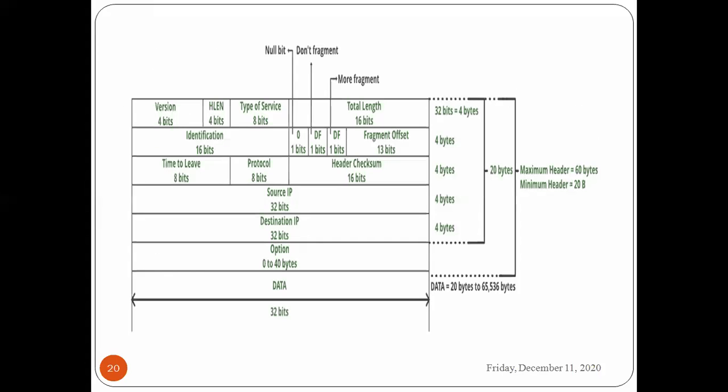So this is a thing I told you. I will show you. The version will take 4 bits, and the header length will take 4 bits. Then the type of service will take 8 bits, and the total length will take 16 bits. Then the identification will take 16 bits, and the zero here is for the fragment check: a 0 bit, 1 bit, 2 bit, and like that.